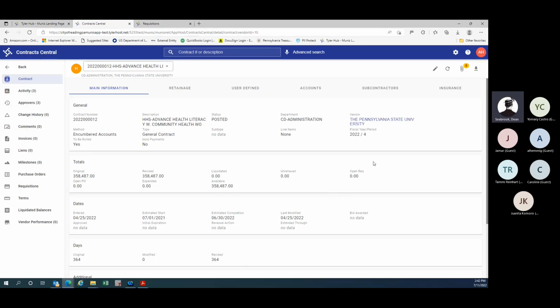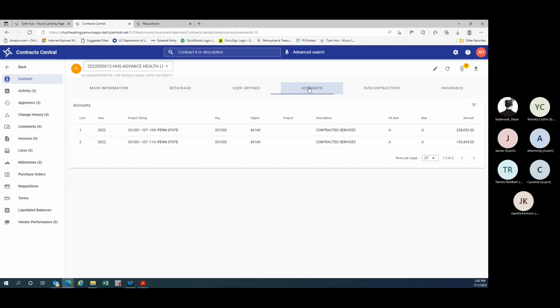And there's an accounts tab right here. So there are the two accounts that we can use when we buy. I don't know if that's what you had in mind, but these are the two lines that are set up in this contract, and these are the only two accounts we can use if we're going to buy against this contract. And only because it's an encumbered contract. Other types of contracts allow more latitude in buying. Like if you have a not to exceed, there aren't any restrictions of accounts at all. There's just a dollar amount.